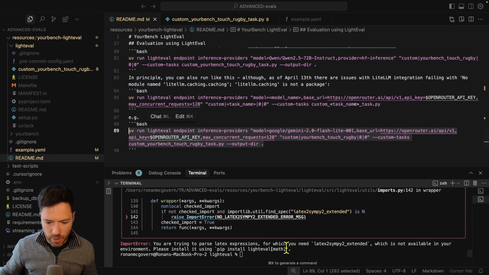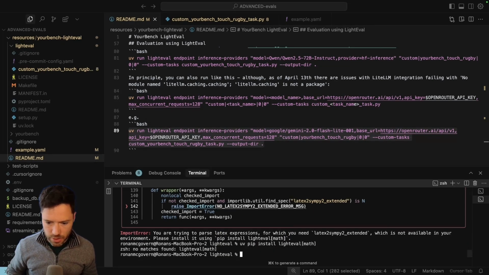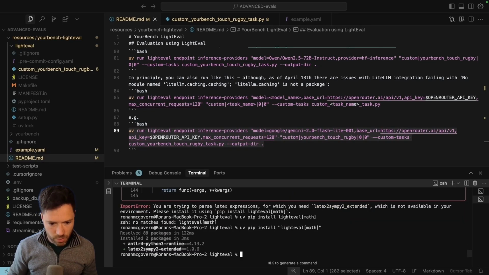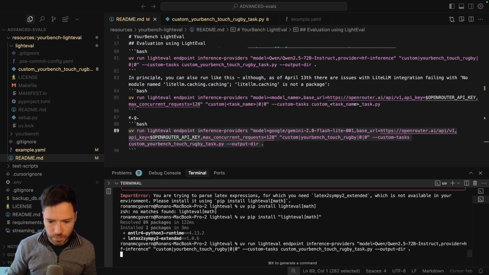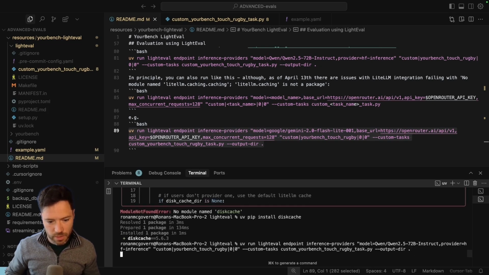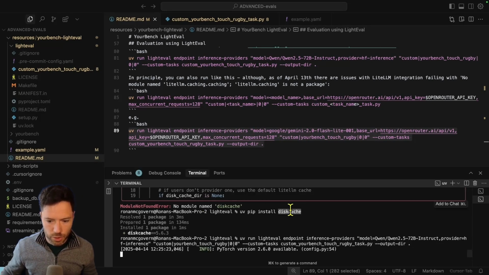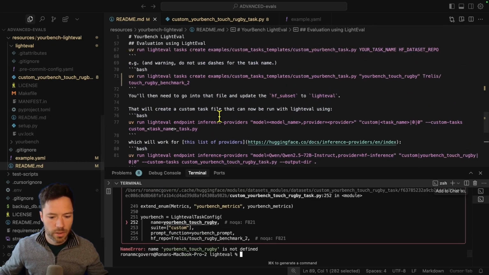And so we have hit that error here around LightEval, and we're going to address that by installing LightEval. You do need to put the inverted commas like this for the install to work. And I had to install disk cache as well. Not actually sure why I didn't see that earlier.